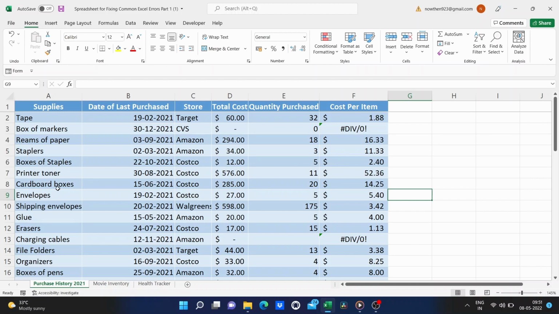You can see my spreadsheet here is tracking my purchase history for some supplies. And you can see I'm getting a div0 error a couple of times here in the spreadsheet. Well, what this stands for is dividing by 0. Dividing by 0, as you probably know, is not possible. And so because it's impossible when I try to do it, I get this error message in Excel. So what's happening here? Well, I have a formula set up. You can see here what's happening is, it's dividing the total cost of a particular item, tape in this case, by the quantity that I purchased. And it gives me the total cost per item, so this is being divided by this.